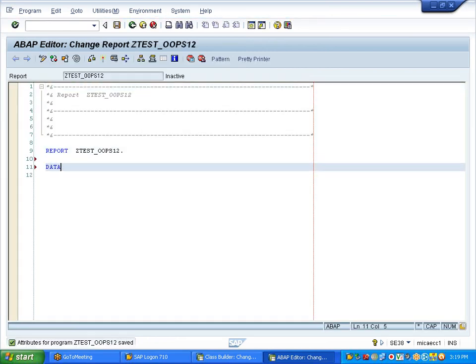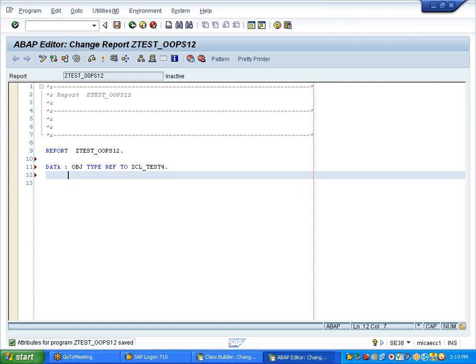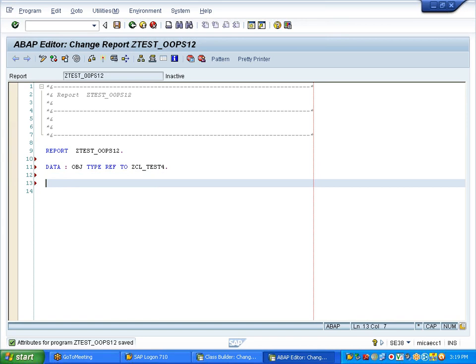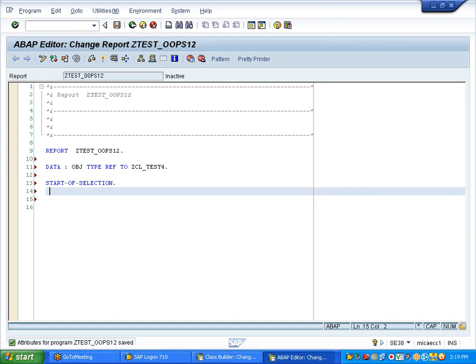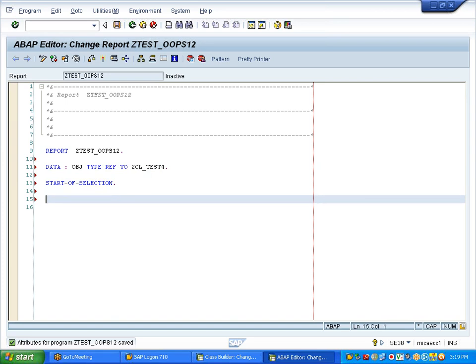Here what you need to say: data obj type ref to. What is the class name? ZCL_TEST4. Okay. Then the next thing is start of selection, and how you will call the event. So raise event is already there in method M1. So I'll call the method M1 here.